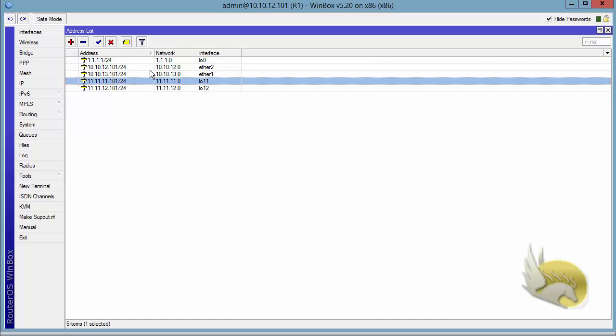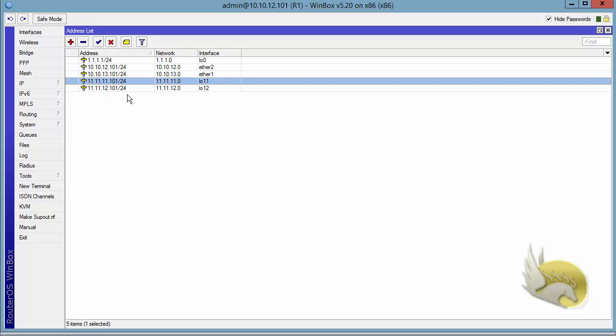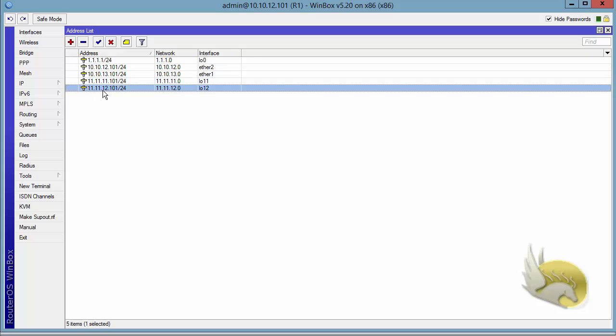If you see here, I have a loopback 0 with 1.1.1.1, I have a loopback 11 with 11.11.11.1, and I have loopback 12 with 11.11.11.2. So 11.11.11.2 is the highest IP address of my loopback interfaces, but as I told you, these are not actual loopback interfaces. These are just bridge interfaces.